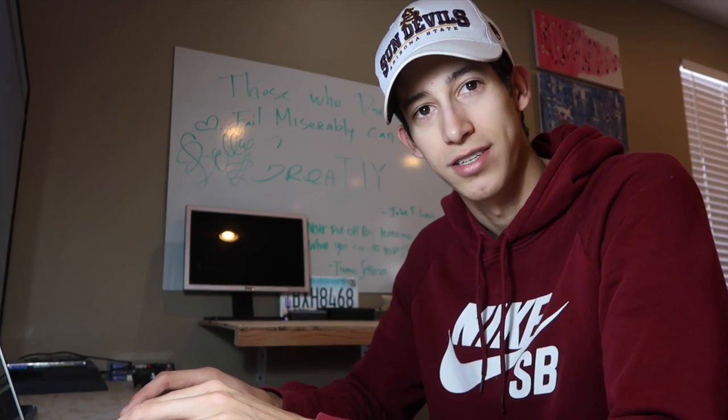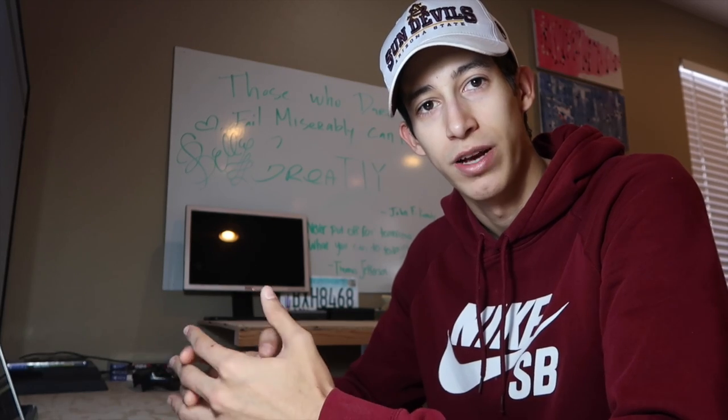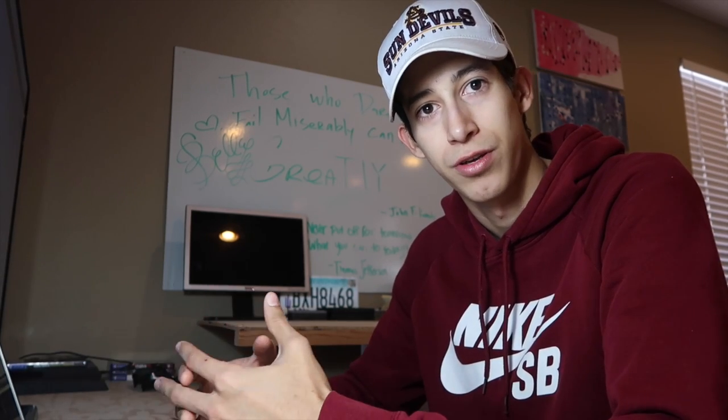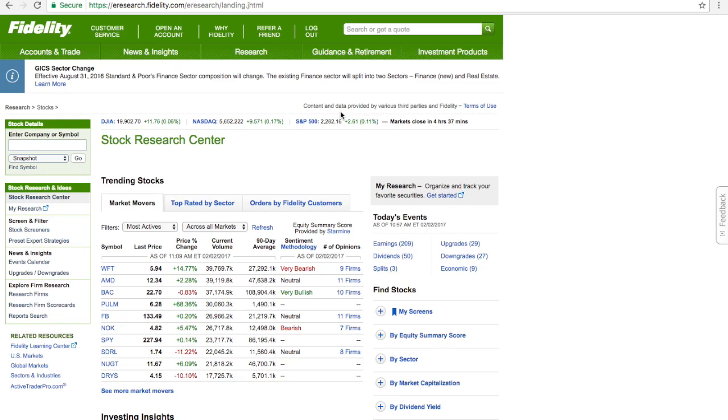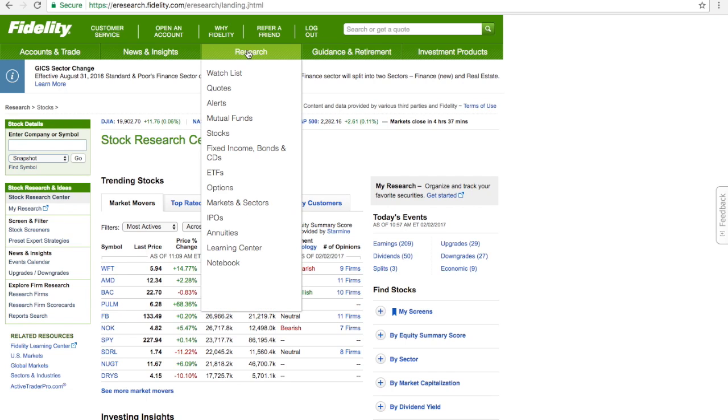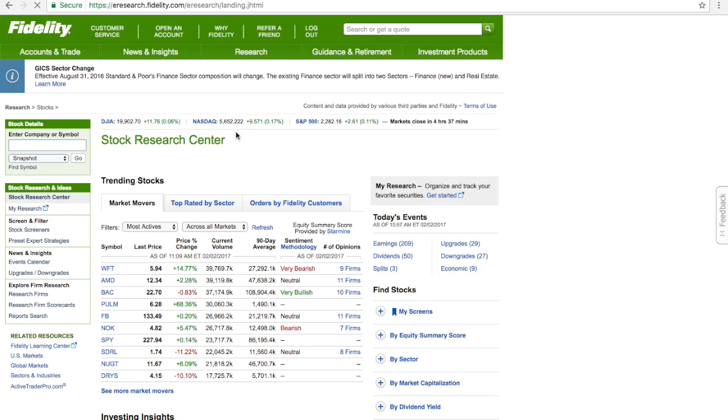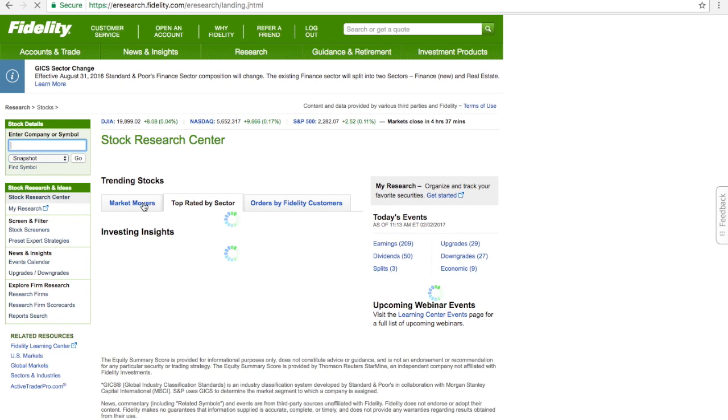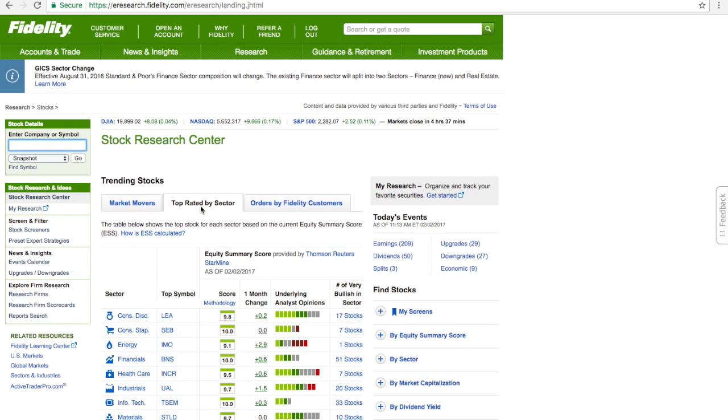So going right into it, I'm going to start sharing my screen so you guys can see a little bit better on the 3 different ways that I would suggest on how to properly start your watch list. So Fidelity has a really nice tool that you can use, and it is called Market Movers. And the way that you can actually get there is when you go to research, you go to stocks, it is going to show you 3 different options: Market Movers, top rated by sector, and orders by Fidelity customers.